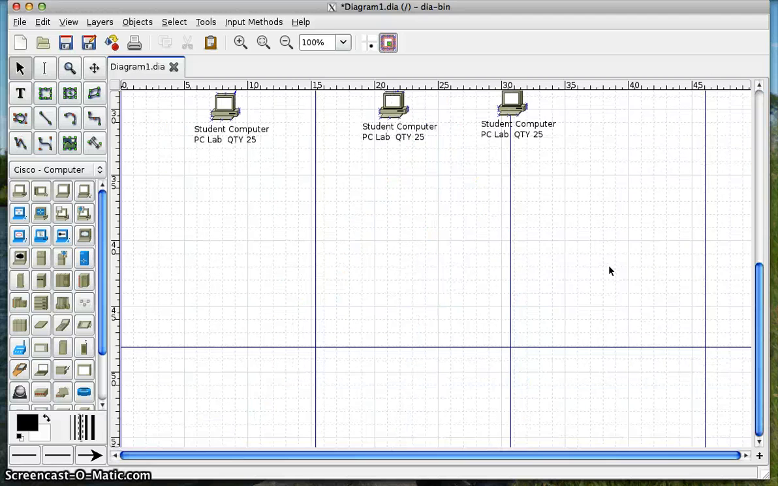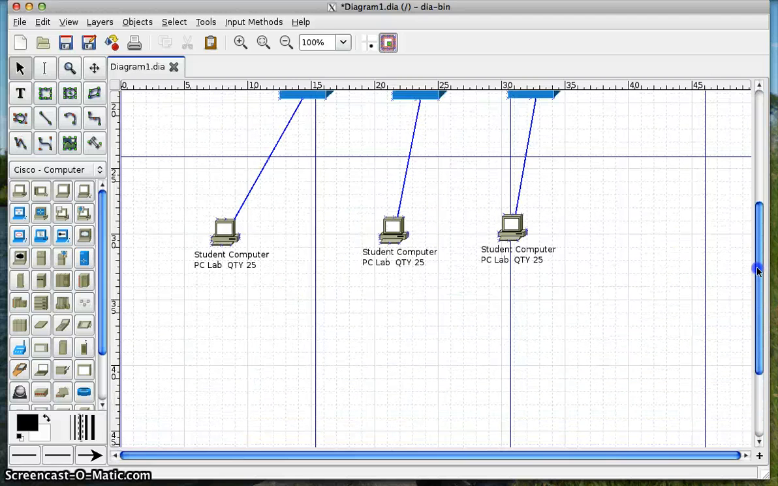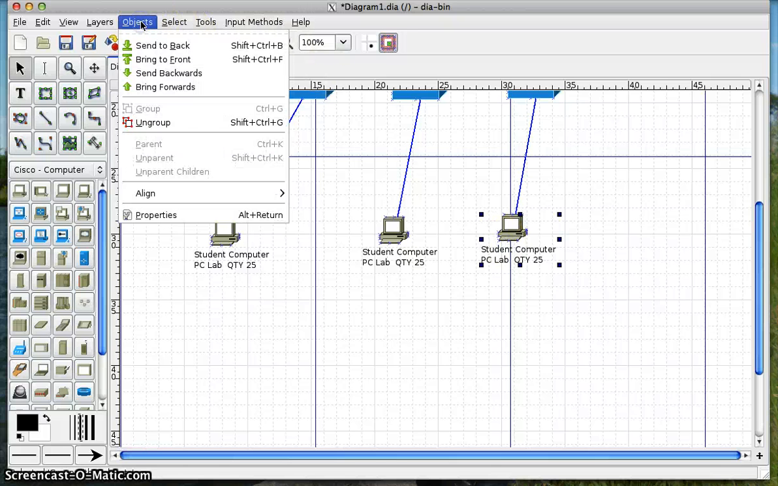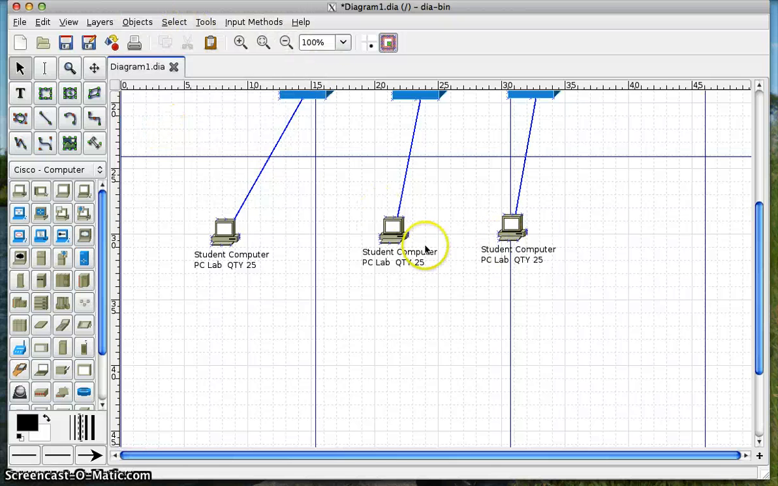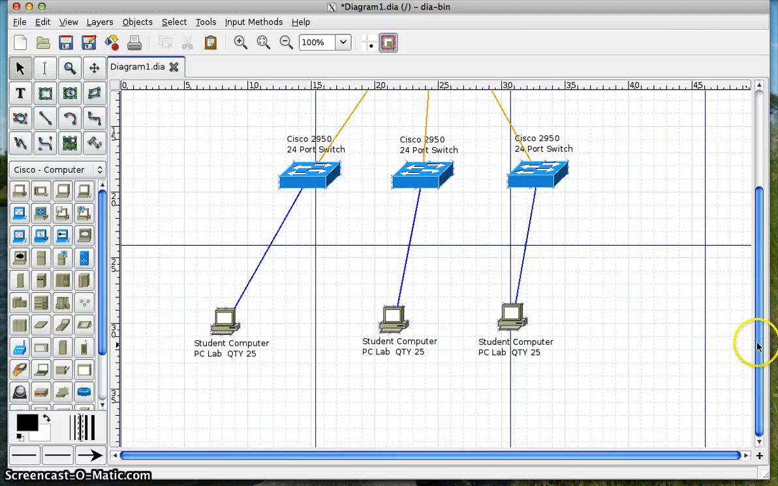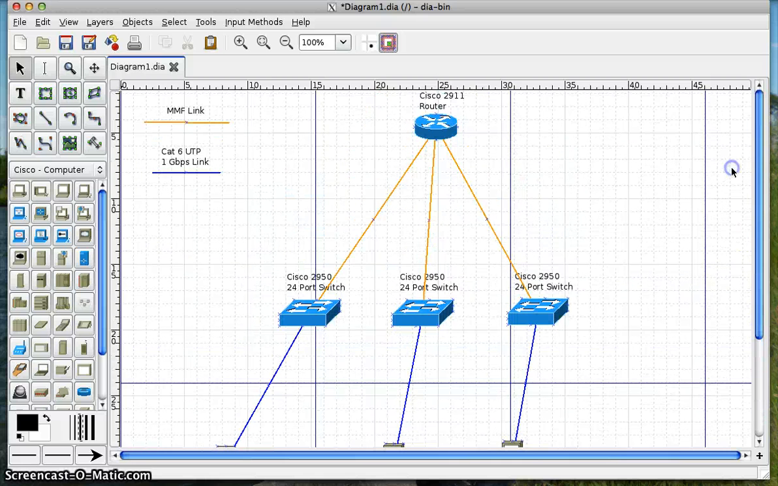Alright, what if I need to come back and edit one of these? Oh my goodness, I need to change that. It's grouped. If I do the object option on the top and ungroup, it pulls those back apart so that I can edit the label, do what I need to do, come back in here, Control G, and group these two together. Shift, Control G, now they're grouped back together again. Alright, so there's my basic drawing.